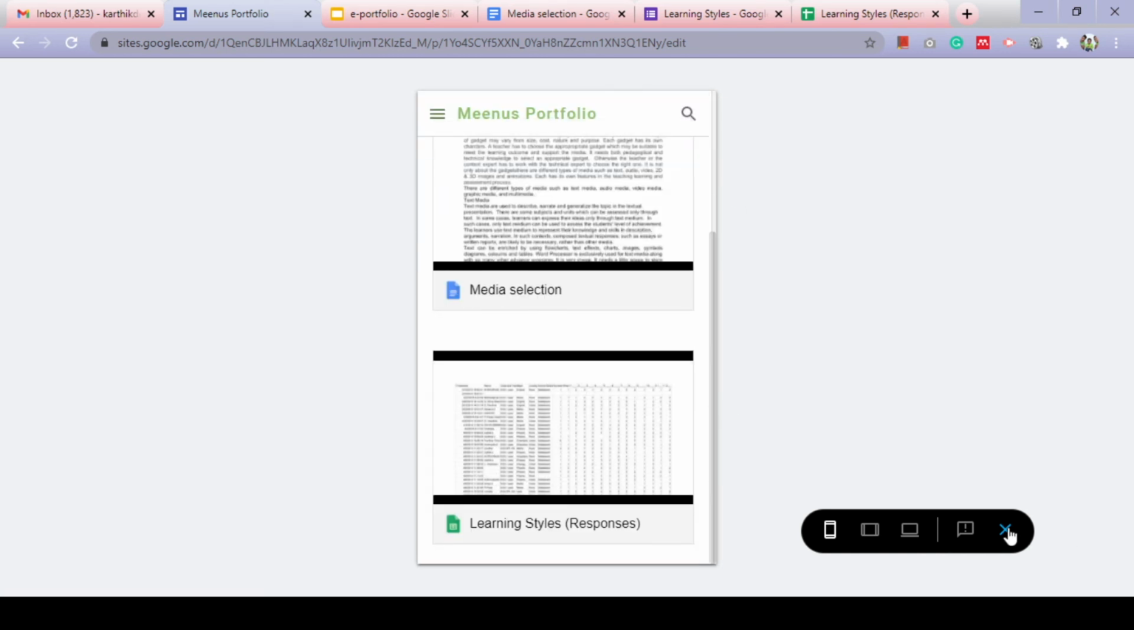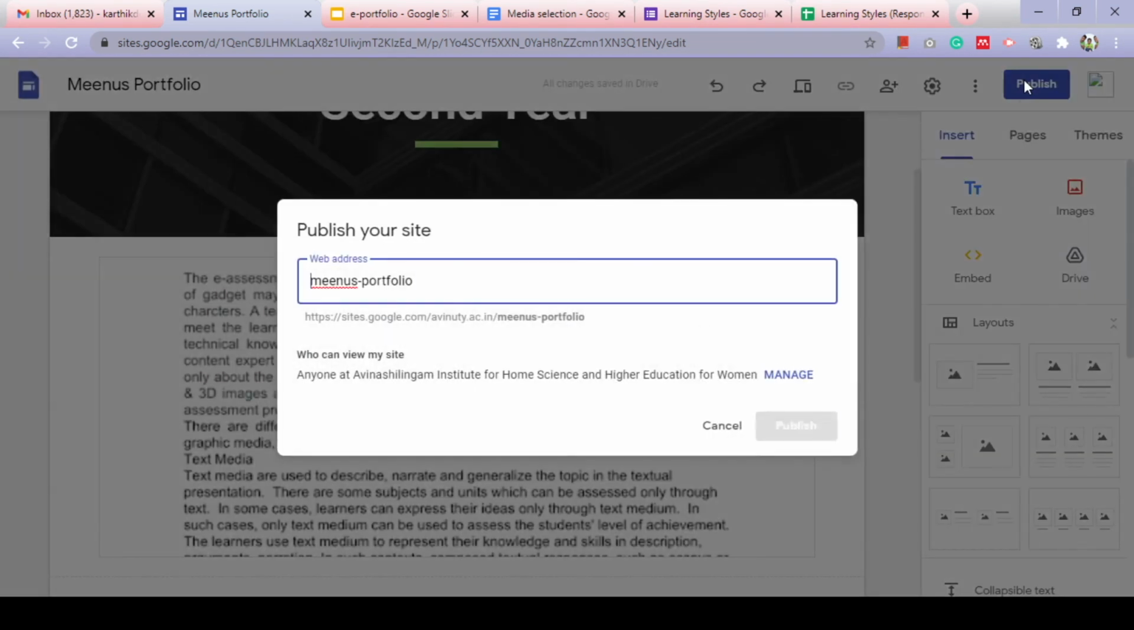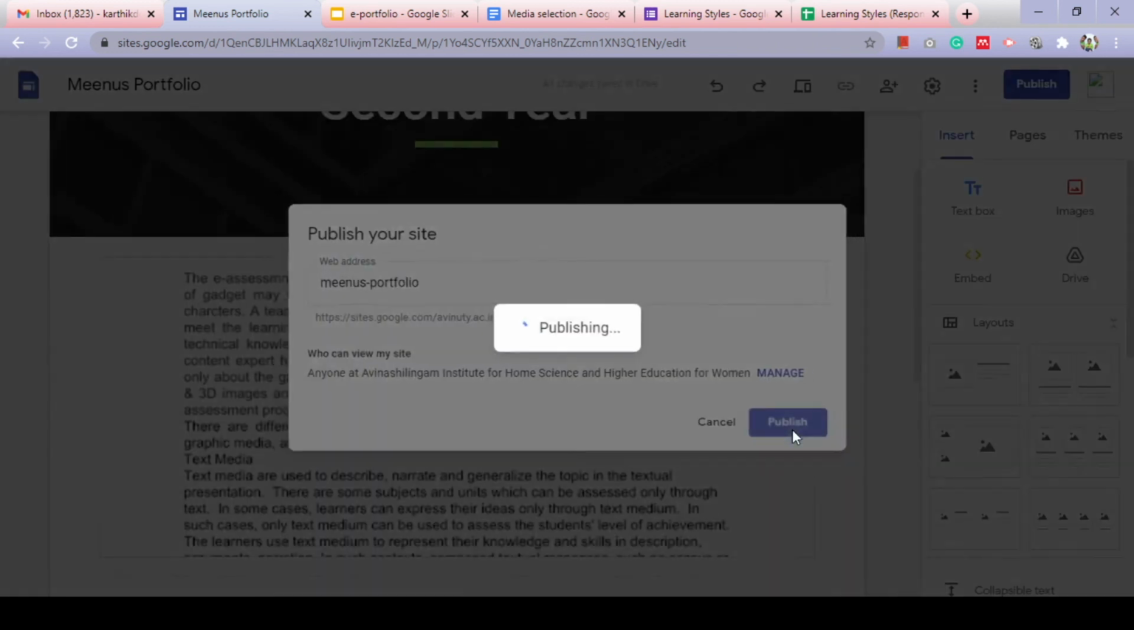So after you verify everything, you can publish your site. So you can go for publishing. Publishing your site needs your web address. So Meenu's portfolio. So just publish. The site name will be like this: sites.google.com/avaniti.ac.in/Meenu's portfolio. Just publish.